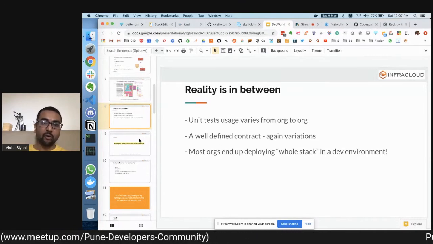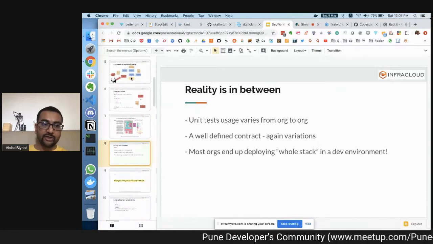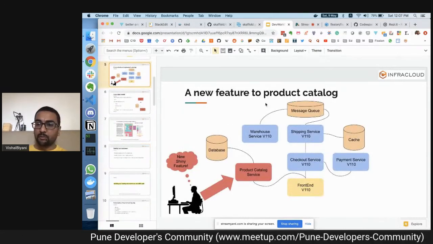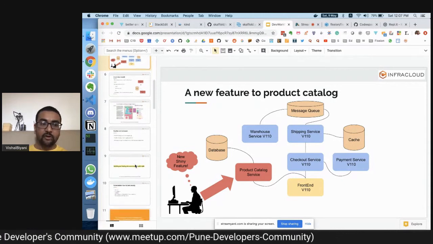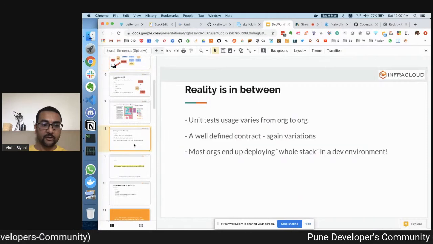What you try to do is you deploy the whole stack along with your change. So what you do is basically you take your change of the product catalog service, but also deploy these other services to be really confident that your change is actually working as it should work, in a given scenario.